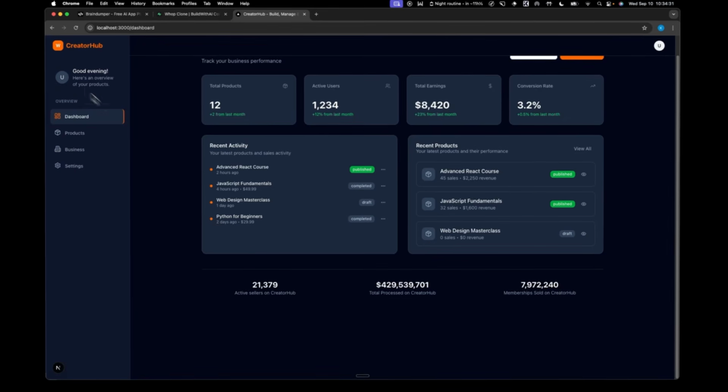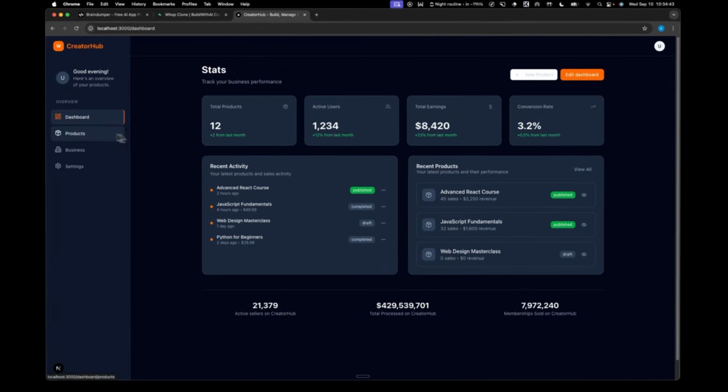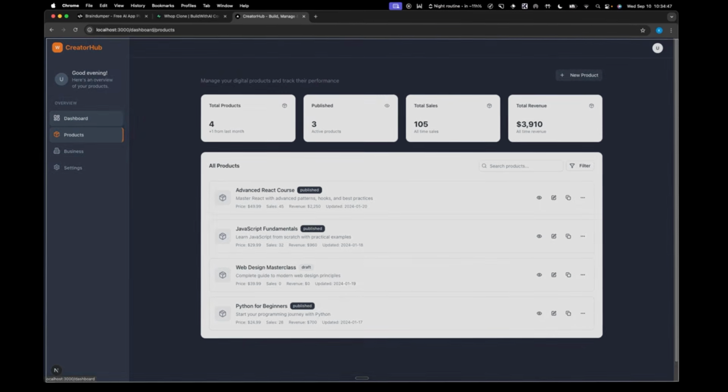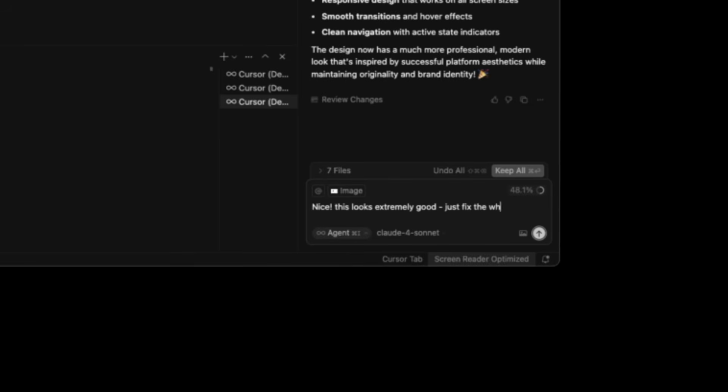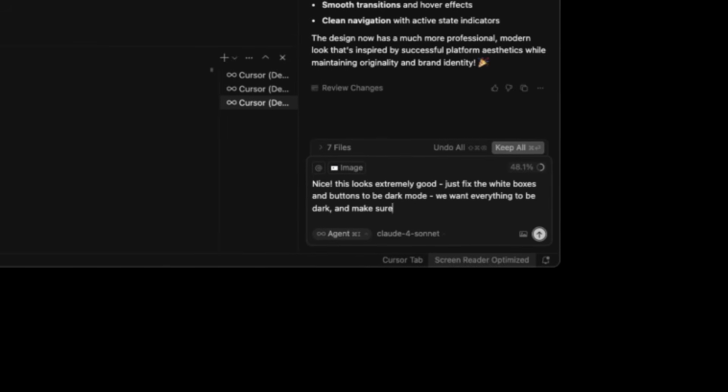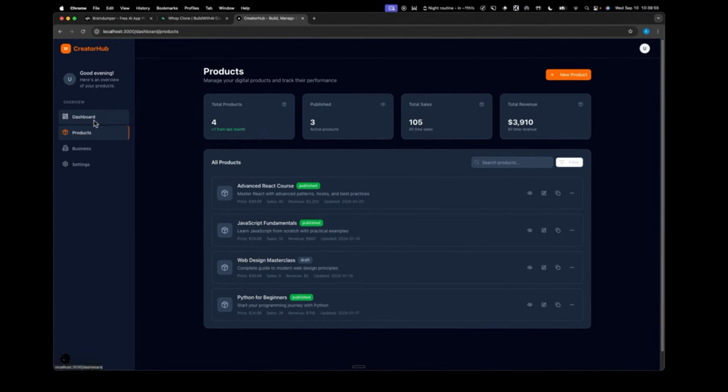There are of course some tweaks. For example, we want full dark mode across every screen. So I just take a screenshot of this page and paste this into Cursor, and then I will say, looks great, make all white boxes and buttons dark, and ensure the text has proper contrast across the entire app. Okay, so now it's done. So let's see how the app is looking now.